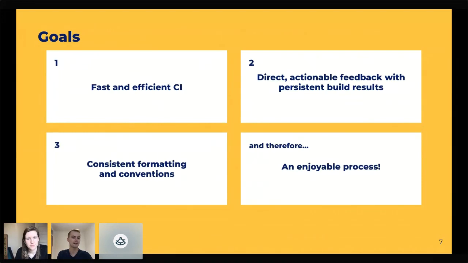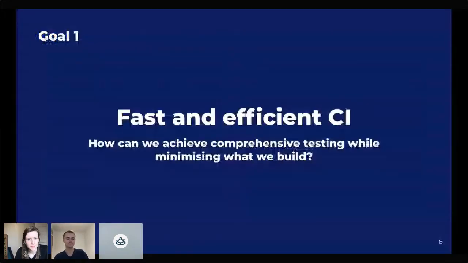So firstly, fast and efficient CI. How can we achieve comprehensive but also fast testing? And the solution today that I'm going to focus on is minimizing what we build.